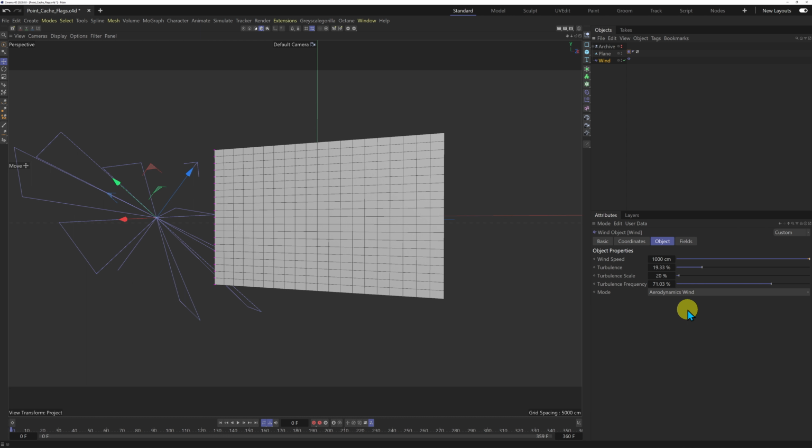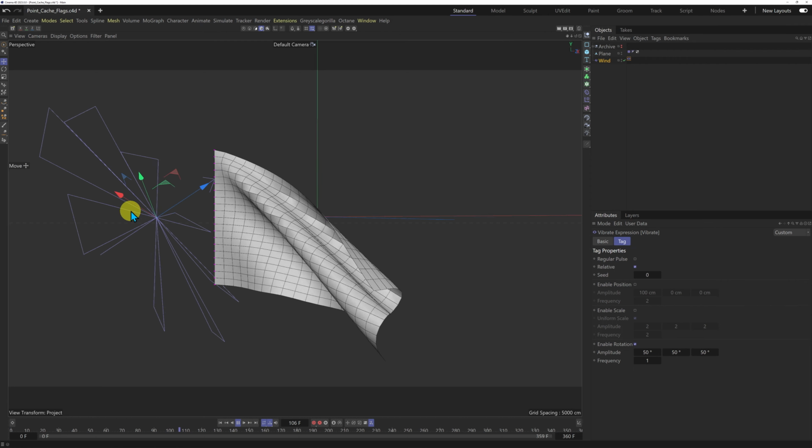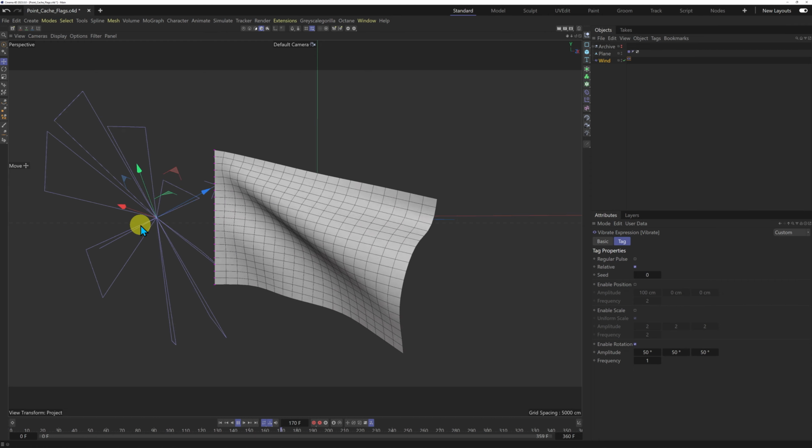So in real life, wind isn't constant, so I added a vibrate tag and enabled the rotation, so the wind is moving around, so we get some nice variation in our flag there. So if I play this now, you can see that the wind is moving around and we've got some nice action in our flag here.